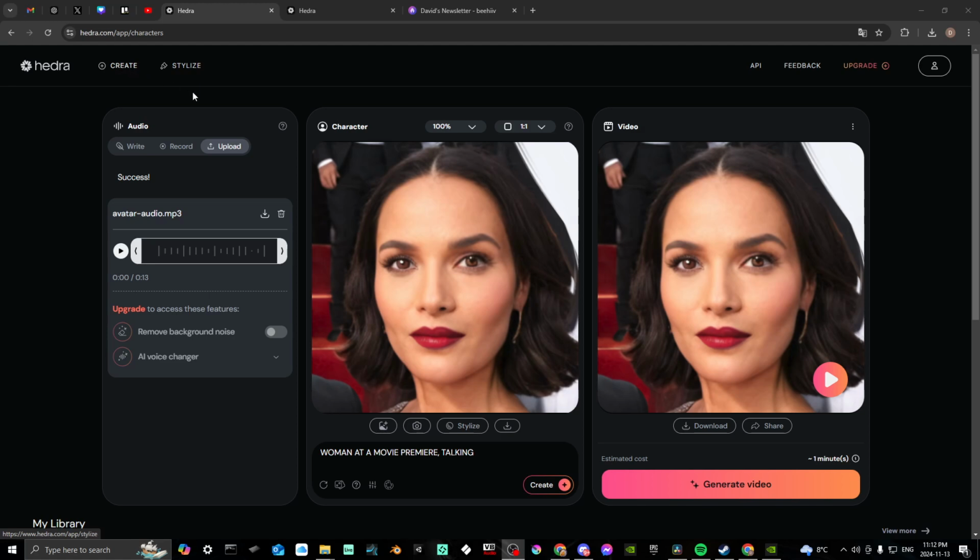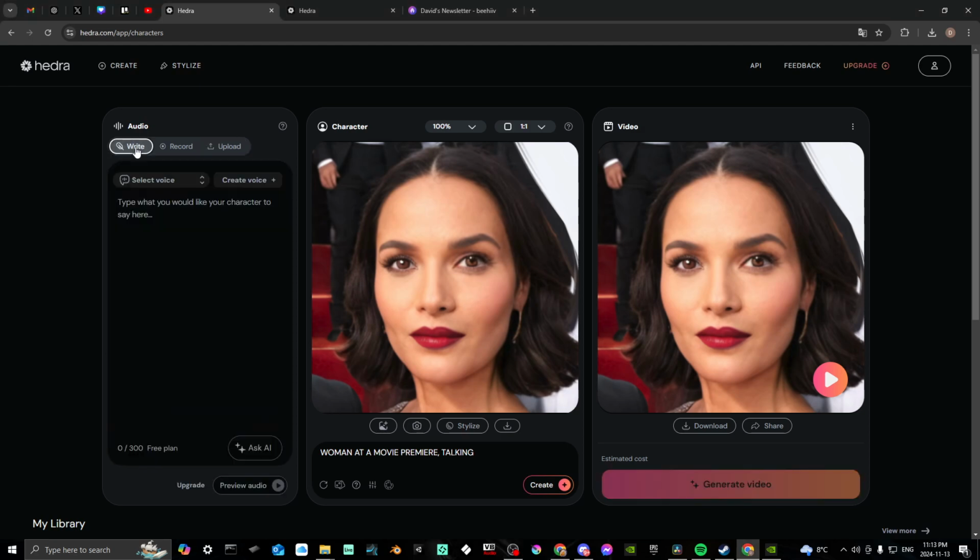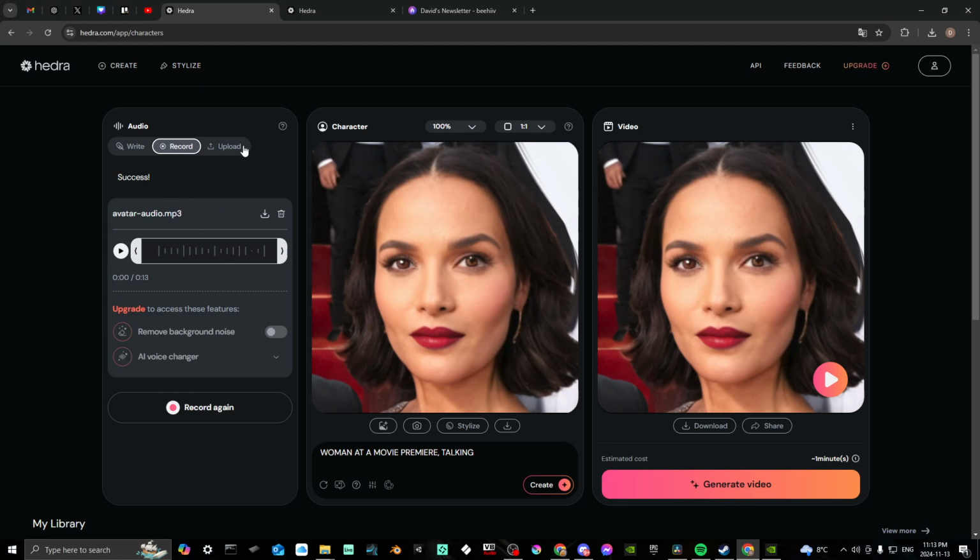Once you select create, it will bring you to a screen that's similar to this, where on the left hand side you can change your audio. You can either write your own text, you can record your voice, or you can upload a file. I have uploaded a file already, and I have already added my character here in the middle. And then once you add your character, you're going to click generate video over here on the right hand side in order to get your result.